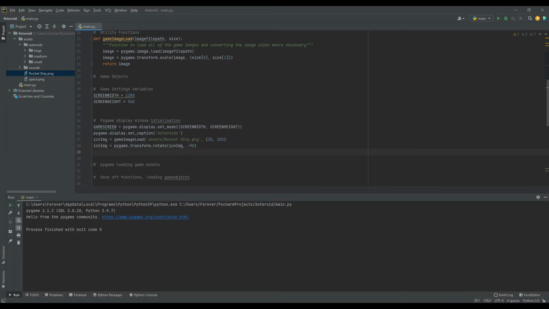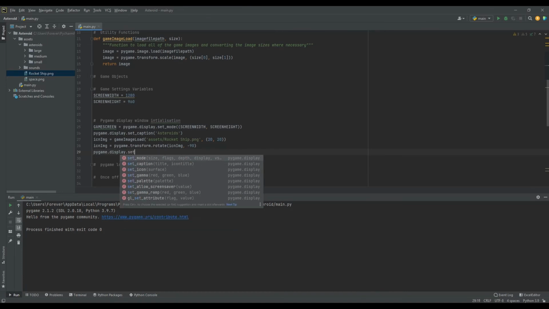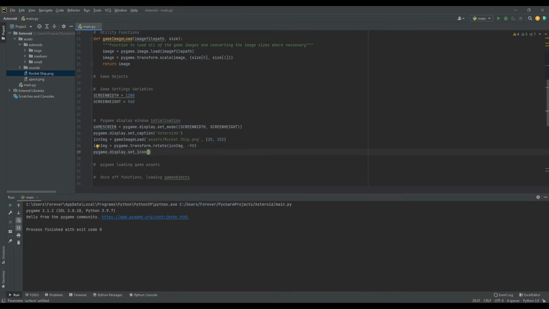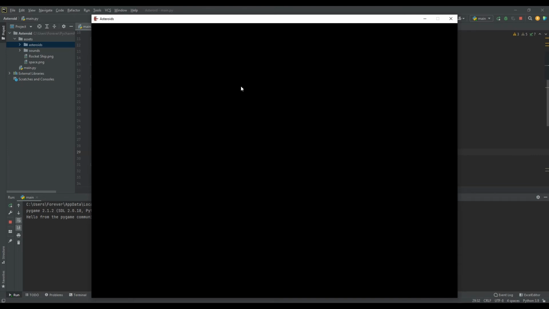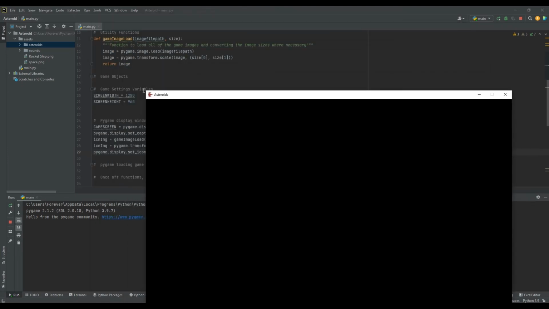Okay, next thing we need to do is update the Pygame window screen. Pygame.display.set icon, and the surface will be the icon image. Alright, so what we should see now, I'm just going to double check that assets folder, rocket ship.png, we should see our icon in the top of the screen. If we take a look right over there, you can see our rocket ship is facing the right hand side, and we no longer have the little Python Pygame symbol. It's now the icon for our game. Fantastic.